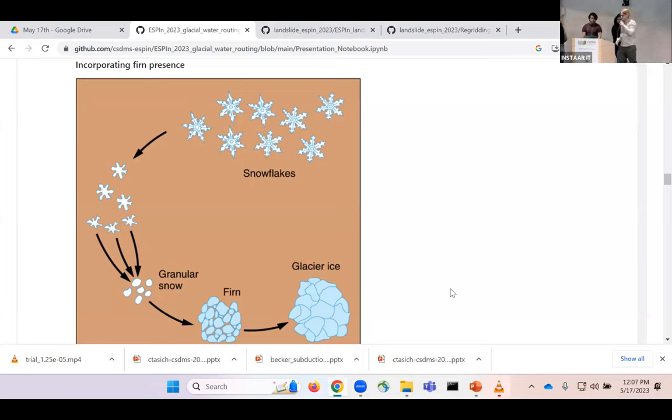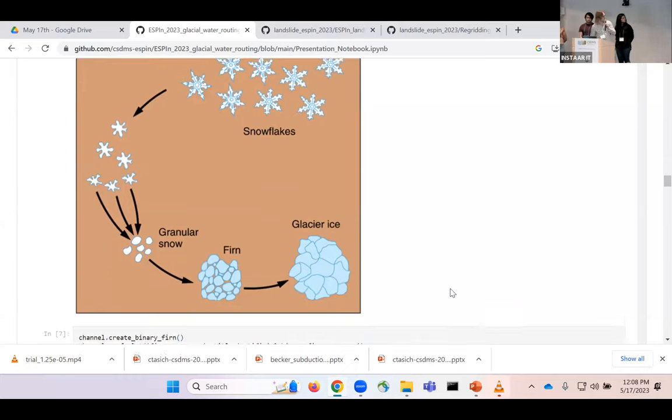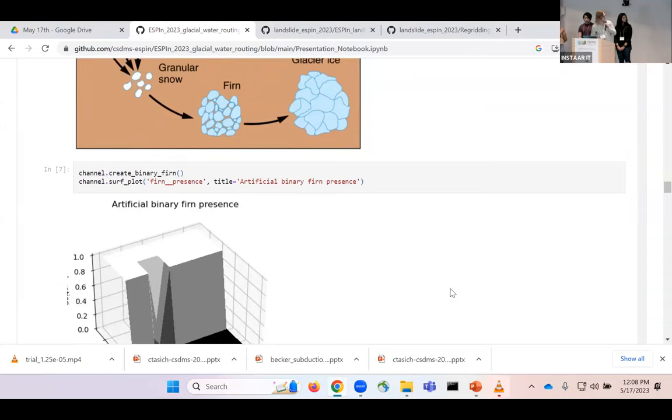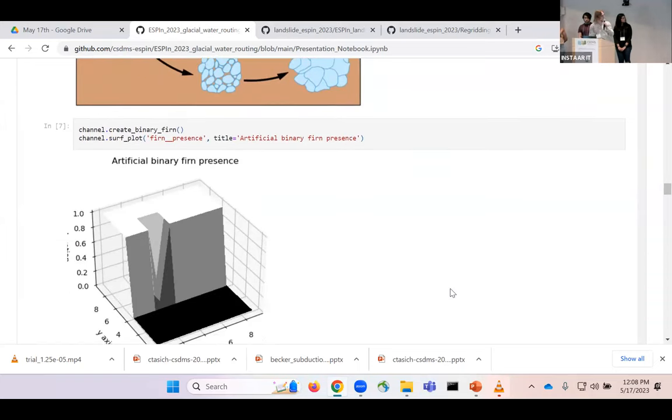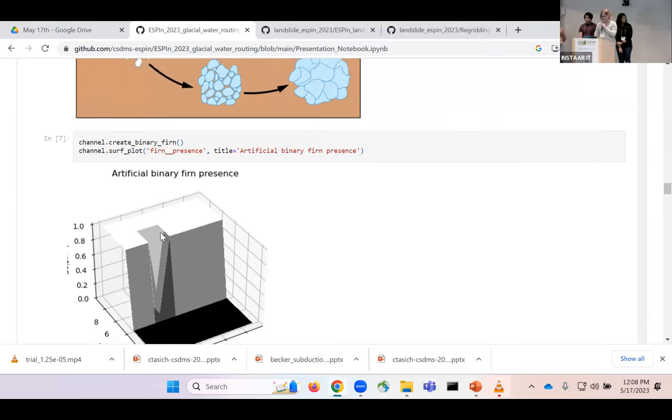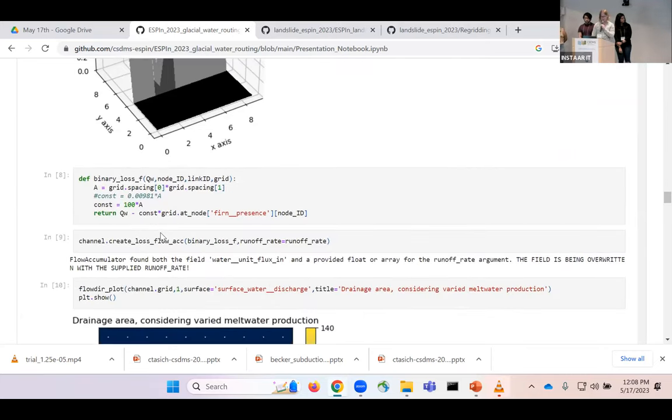Yes. So just to show in our idealized case why this might be important, what we did was we created binary firn presence, which is basically just above a certain elevation, we said there is firn, and below it there isn't. So that's why you see here basically one at the high elevations, none at low, and the channel doesn't have any. And we used the lossy flow accumulator, which basically allows you to add a function that says that we're losing some amount of our discharge.